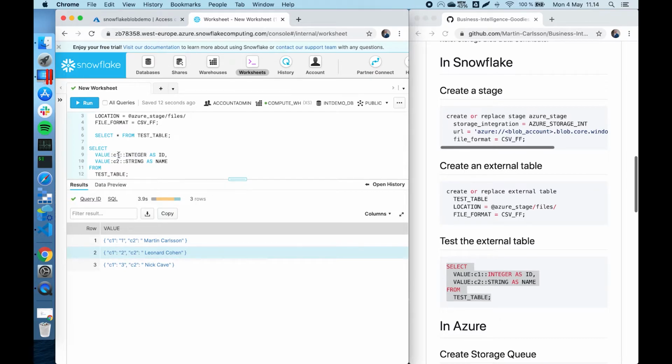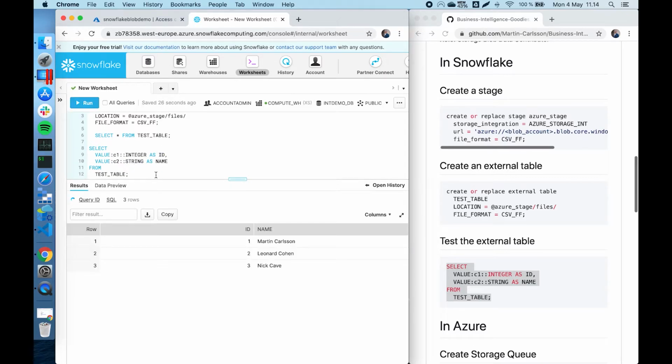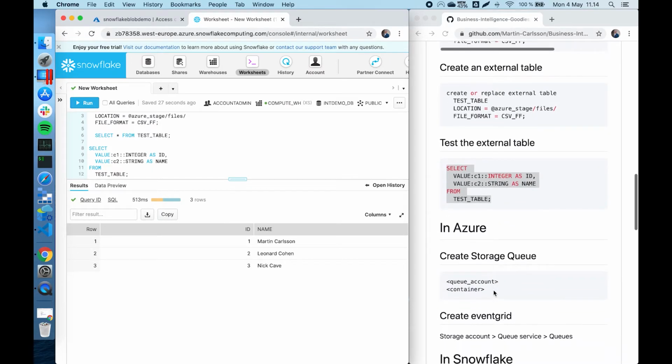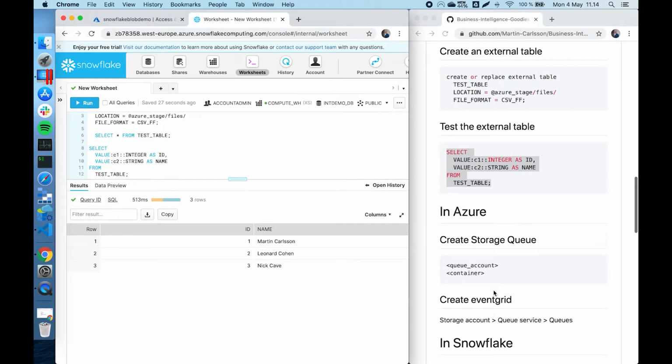The way that it converts it to a number is integer. It's just colon, and then you take what data type you want, and then as name. You do the same with the string, and then we got a table that we need. But this way of doing things has an issue, because it does not update automatically.